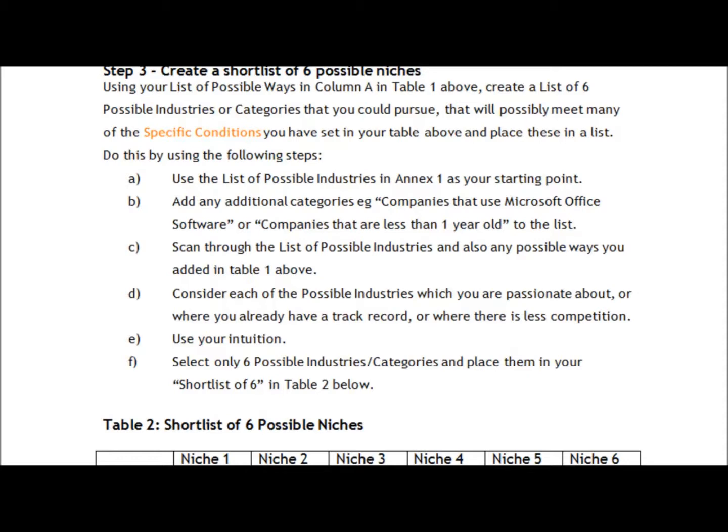So do that right now. Have a look at the list. Highlight on the list any of the industries that really stand out or really jump out for you. And as soon as you've highlighted the ones that stand out for you, I want you to potentially add some categories. You can then start adding to the list of industries specific categories that came out of your list of possible ways. The example that I give here in point B under step 3 is companies that are less than 1 year old.